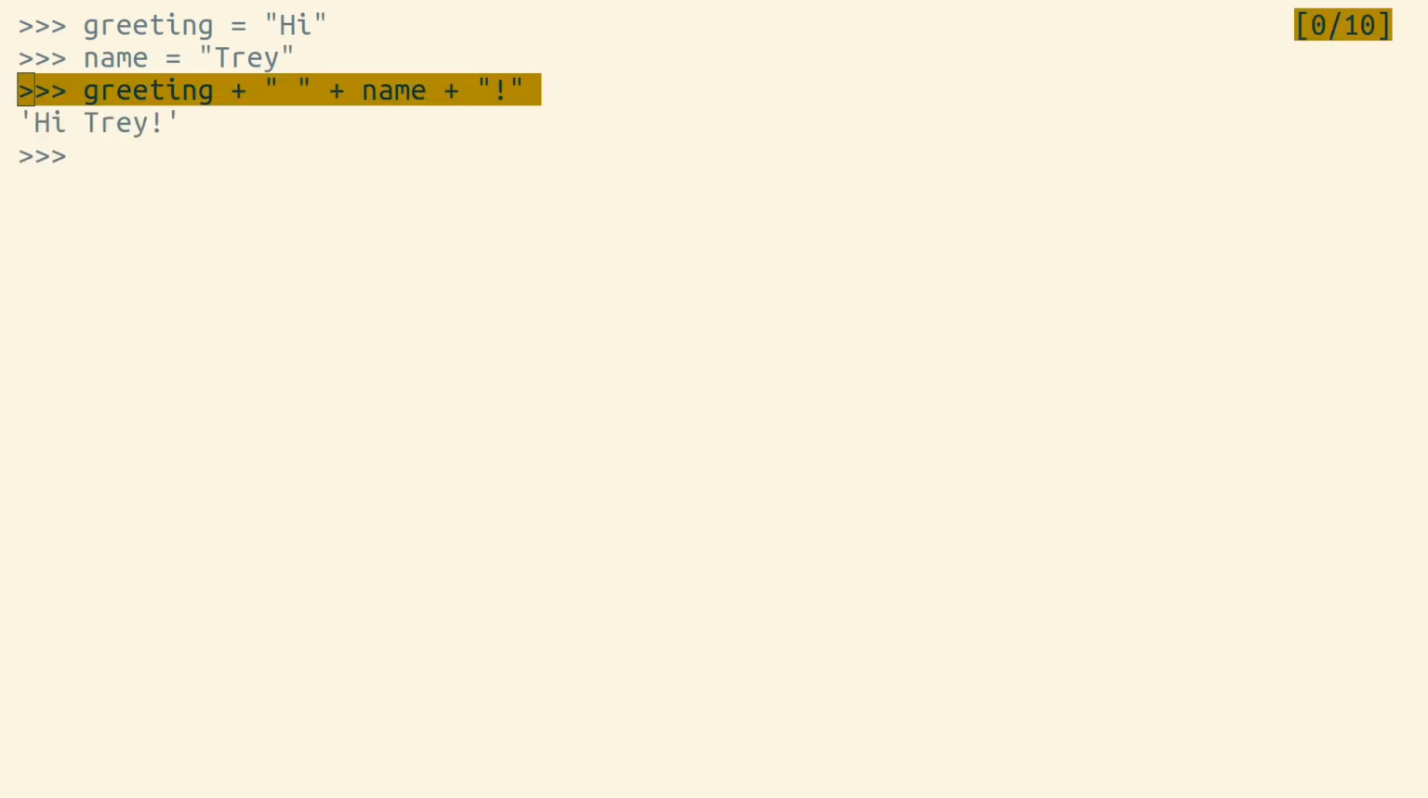Strings can be combined with other strings using string concatenation. Concatenation is basically a fancy term for smooshing together. We use the plus symbol to concatenate strings in Python.